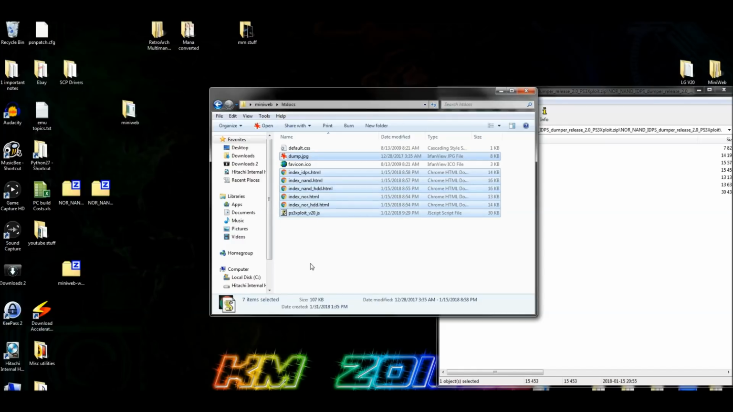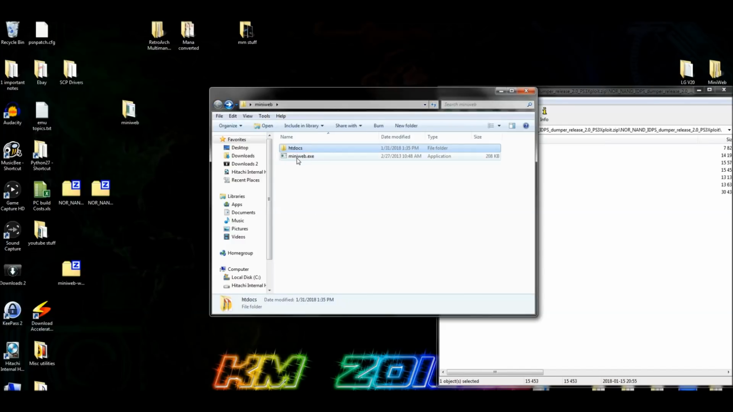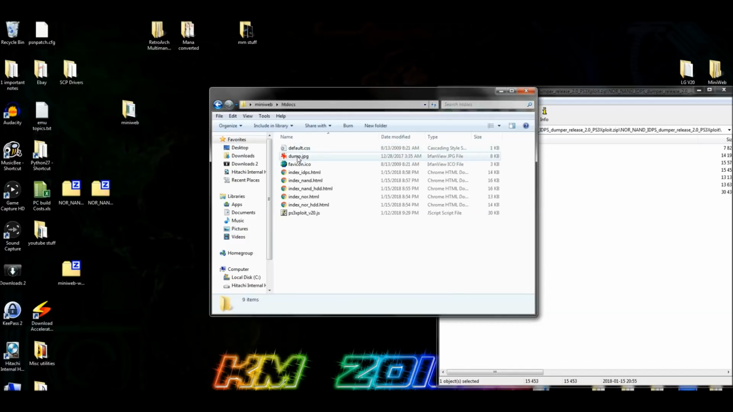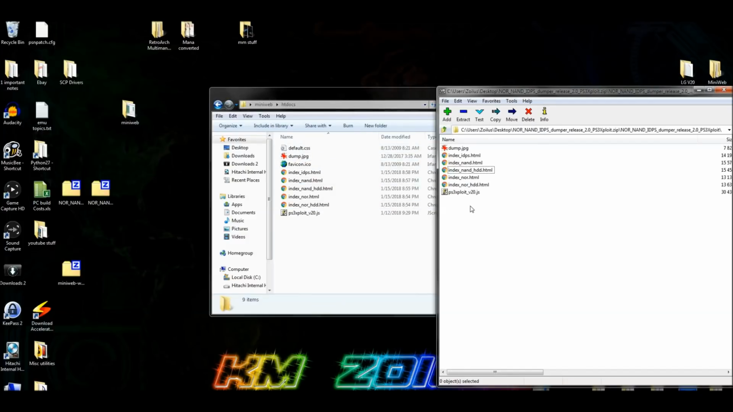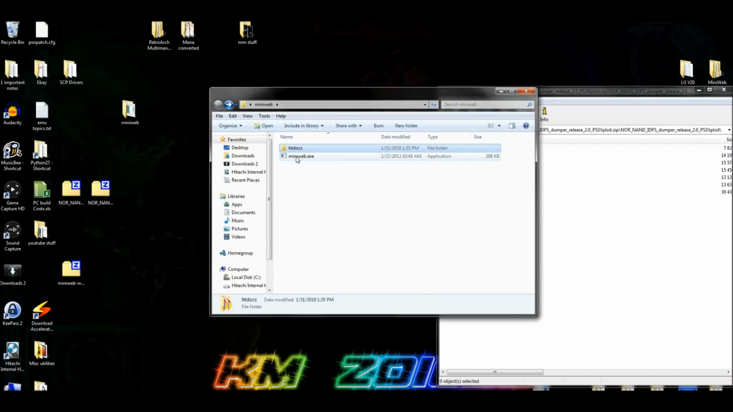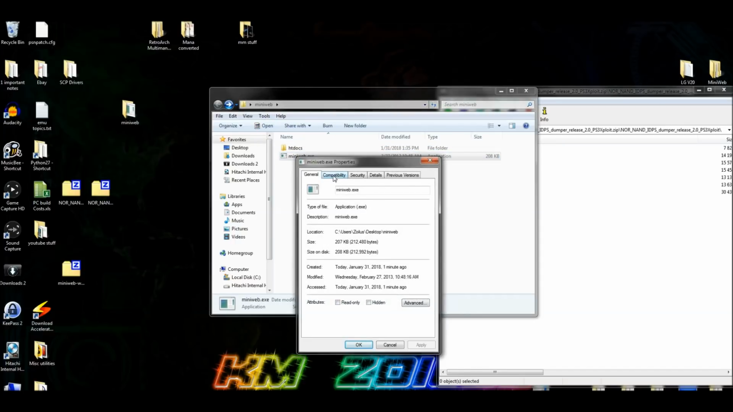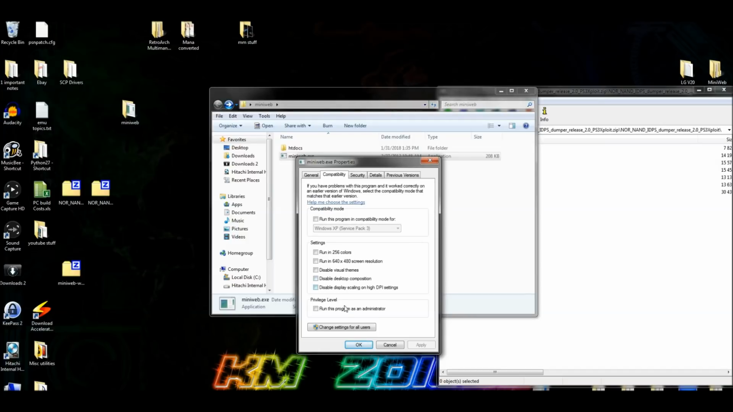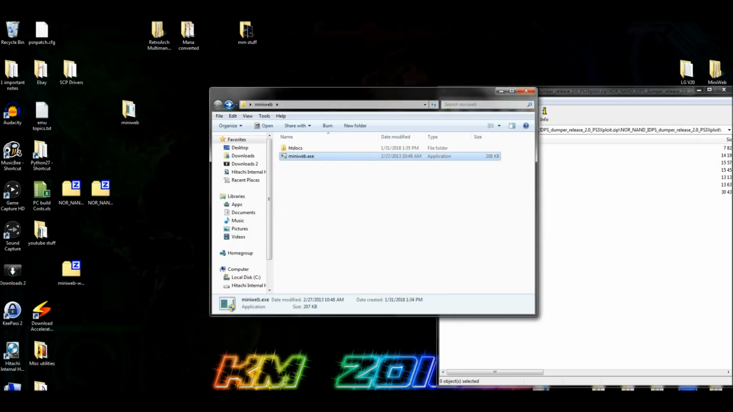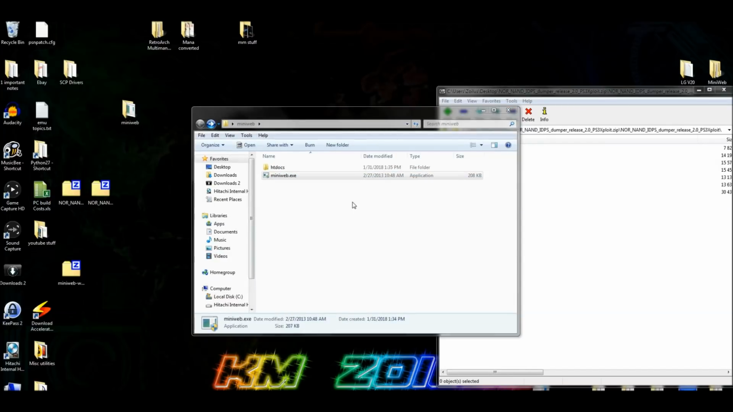So now when you back out of it, you should have Miniweb, htdocs, and when you go into htdocs, all the files from here should be in there. Now what you're going to do is go into Miniweb, right click, and do the same thing you did with Python. Go into compatibility. After going into properties, click on the run this program as administrator, click apply, and then OK.